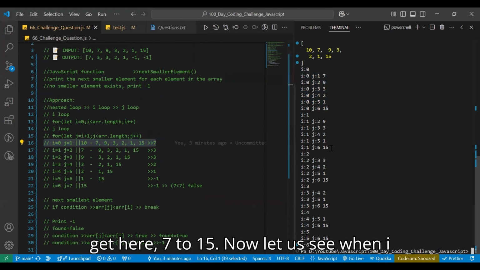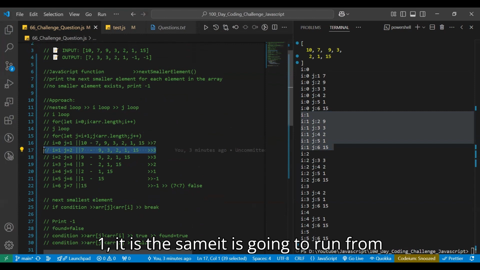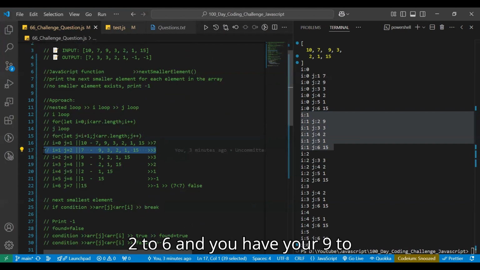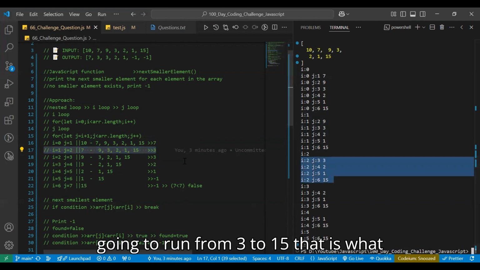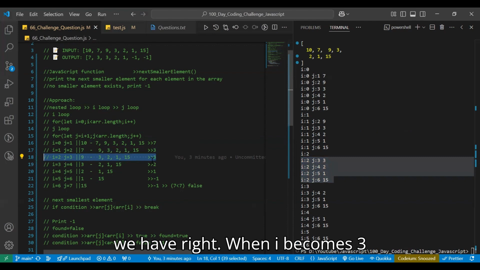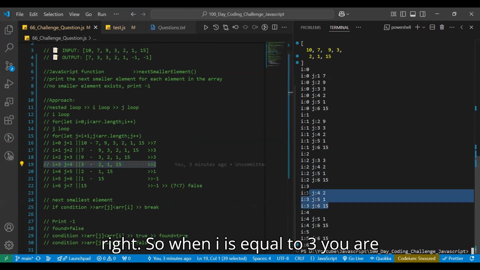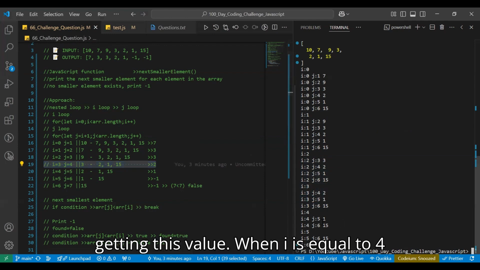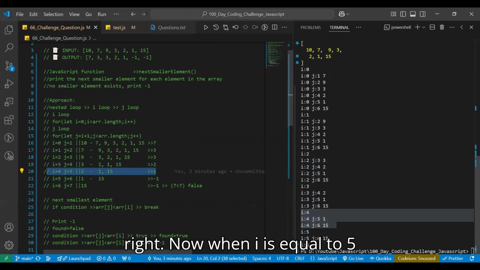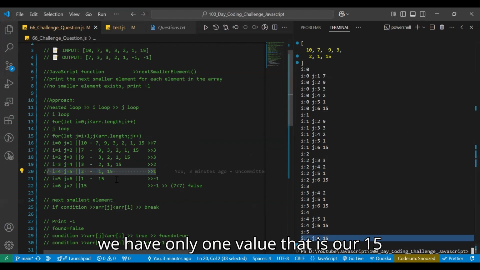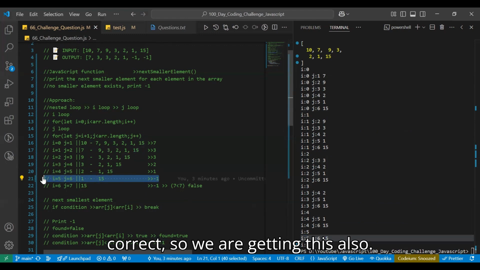Now let us see when i is equal to 1. Okay. When i is equal to 1, it is the same. It is going to run from 2 to 6, and you have here 9 to 15, right? When i becomes 2, it is going to run from 3 to 15. That is what we have, right? When i becomes 3, then it is going to run from 2 to 15, right? So when i is equal to 3, you are getting this value. When i is equal to 4, it is 1 to 15. That means it is correct, right? Now when i is equal to 5, we have only one value, that is our 15, right? So we are checking with this, correct? So we are getting this also.